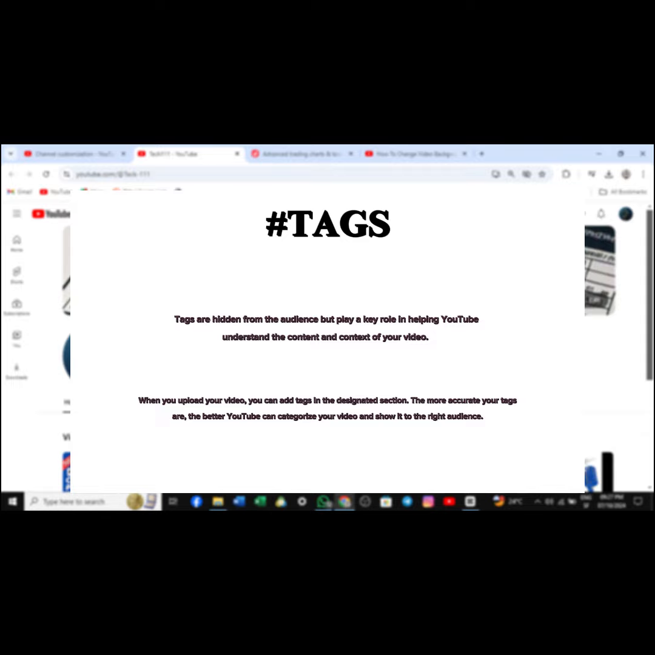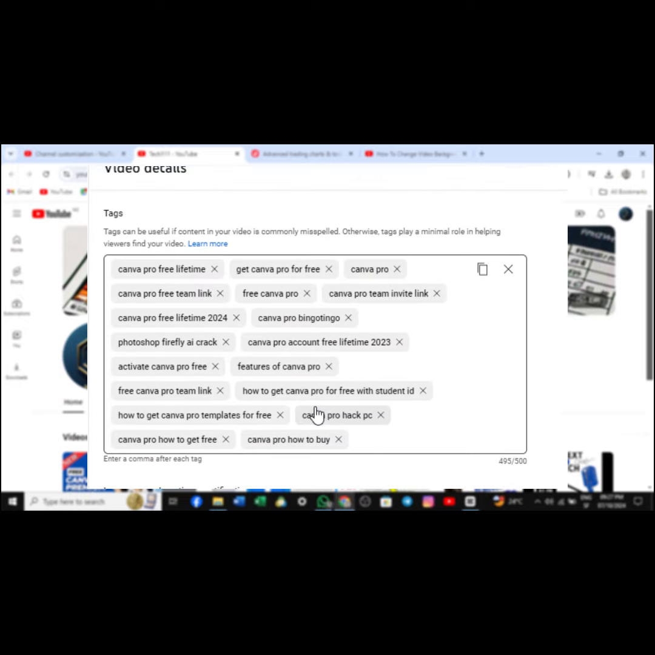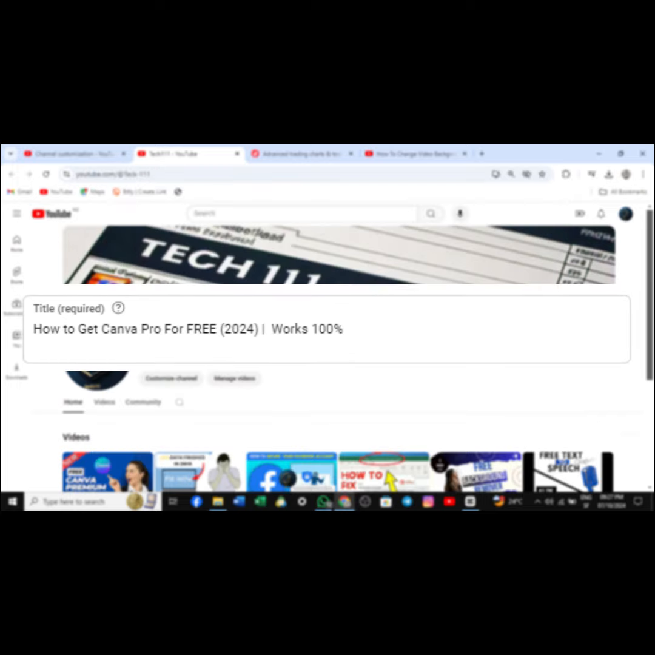To use tags effectively, start by including your main keywords as tags. Then, add variations of those keywords. For example, if your video is about YouTube growth, you might use tags like "How to grow my YouTube channel" or "How to get subscribers." Be sure to use a mix of broad tags and specific tags to cover different search intents.